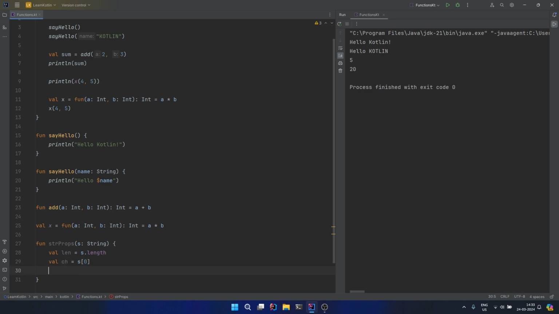Now I want to pass the length and first character of a string. I want to return it from the function. How can we do it? In Kotlin, there is a special class for it known as Pair. For this Pair, we have to pass two things inside these diamond brackets. Actually, the two data types we have to pass. Pair means two values. Two values form a pair.